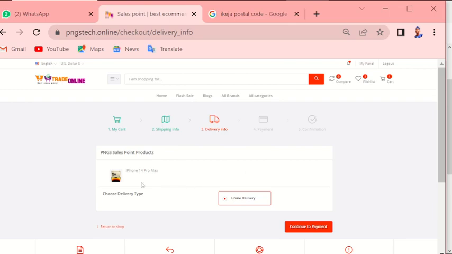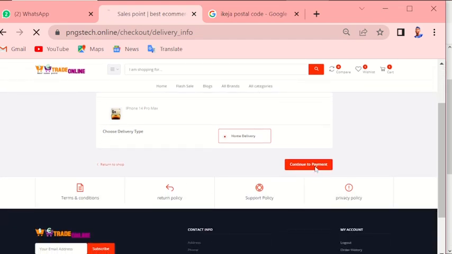So delivery info, how do you want it to be delivered? I want a home delivery. You can also choose a lot of delivery types. You can say nearest bus stop, you know, those delivery types. Delivered to my home, yes, I want that, so I'll click on continue to payment.